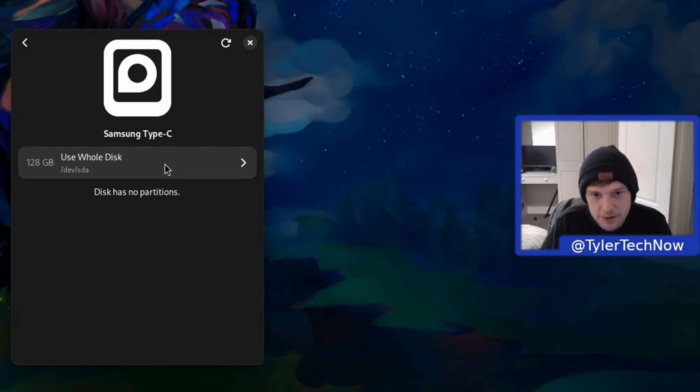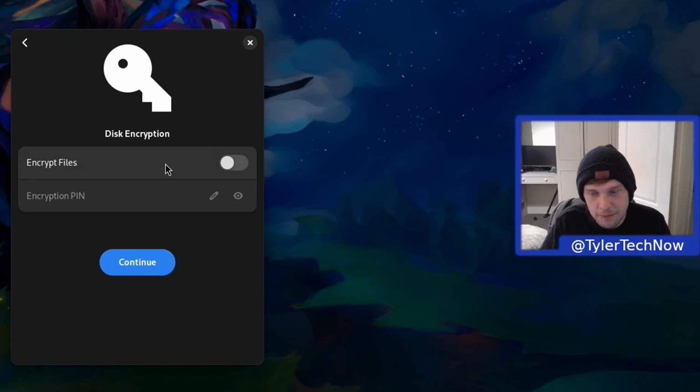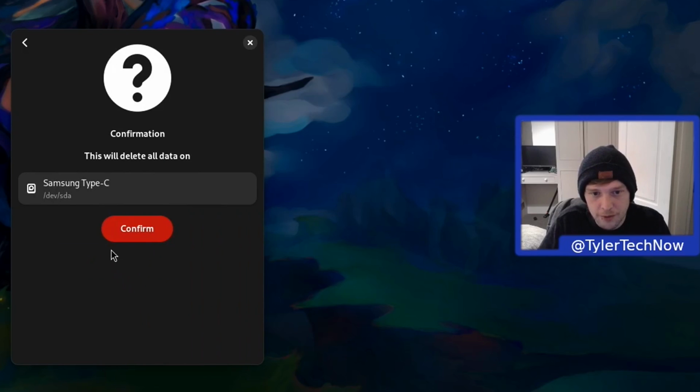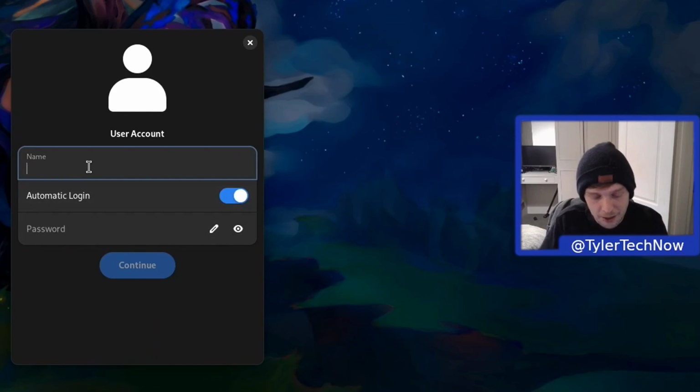It has no partitions, not that that should matter. It should create them for you. And I do believe I read that it uses Btrfs by default and creates some nice subvolumes for you. We've got the option here for disk encryption. We're not going to worry about that for today, so we're just going to leave that disabled for now and move on to the next step. Again, it's going to tell you it's going to delete any data, but if you've got this far, you should already know that.